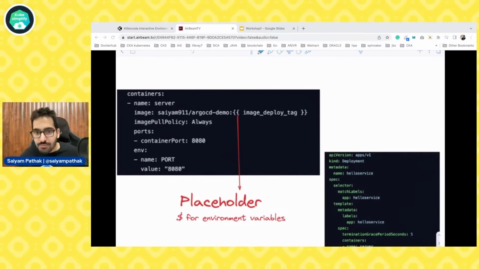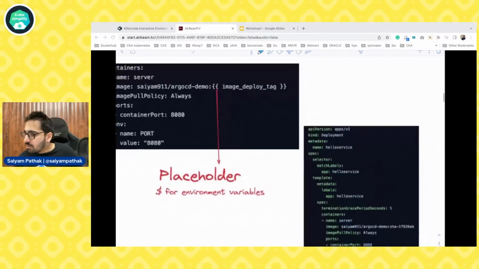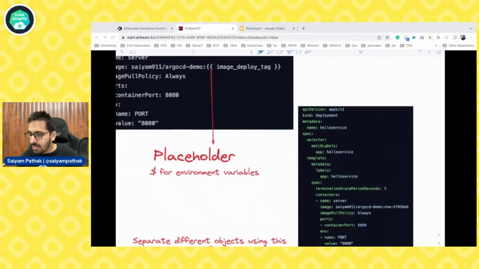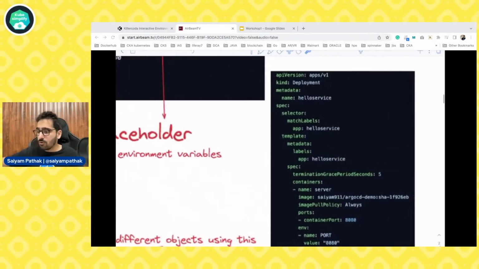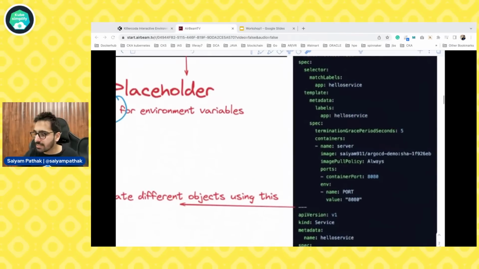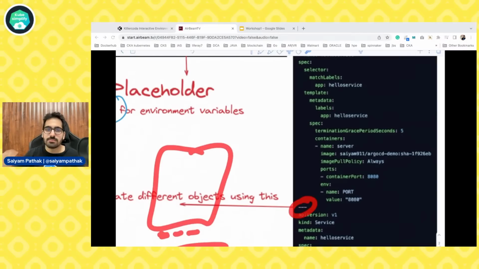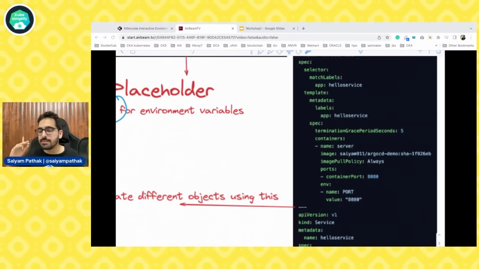Cool, we're back. So where we were, we have to use the dollar sign for the environment variables. And if we want to have multiple files, like multiple objects, a full multiple object, we can do a separation by three dashes. So --- one file can be here and one file can be here. So this will be read separately and applied separately.